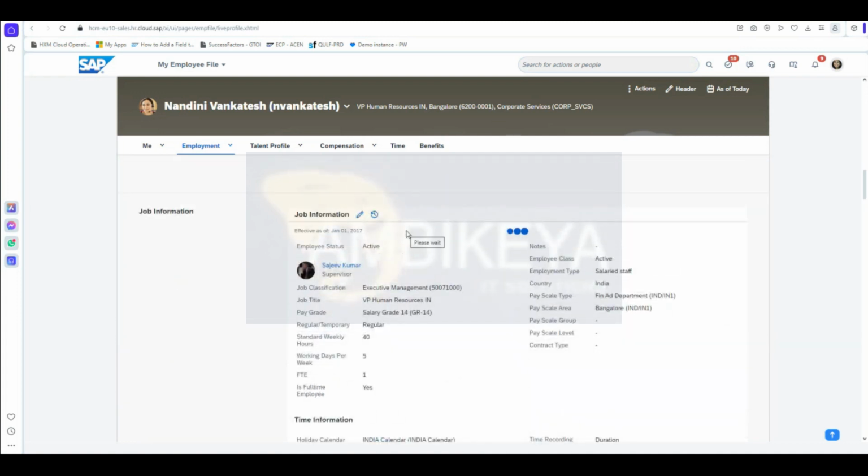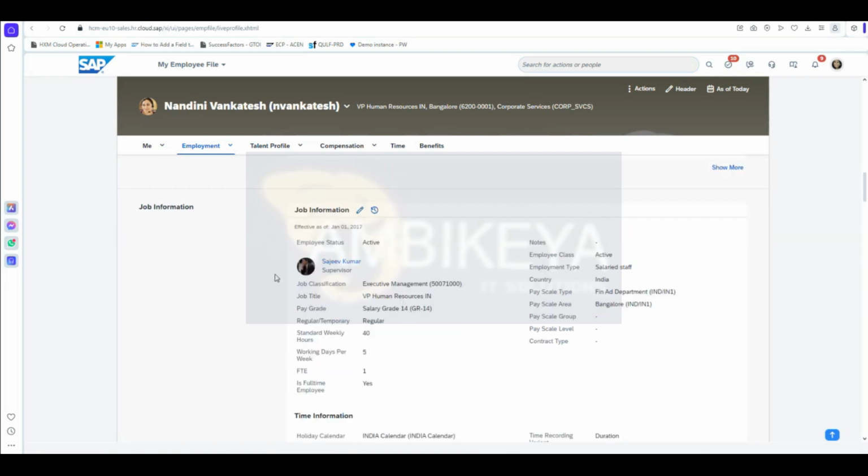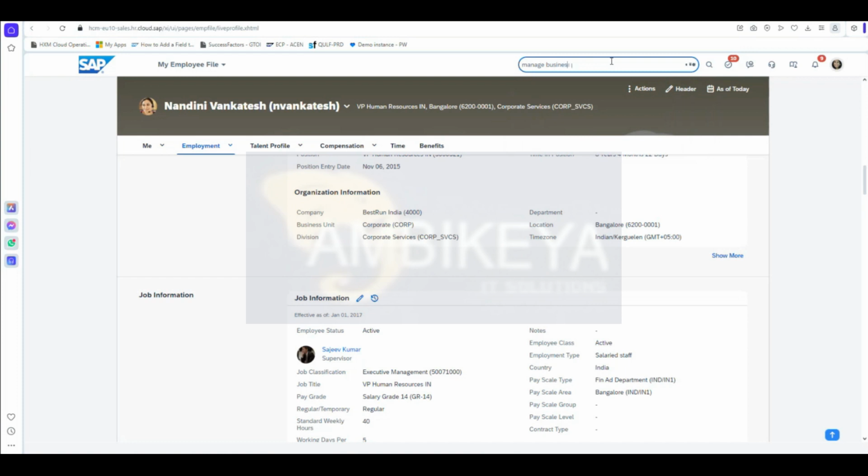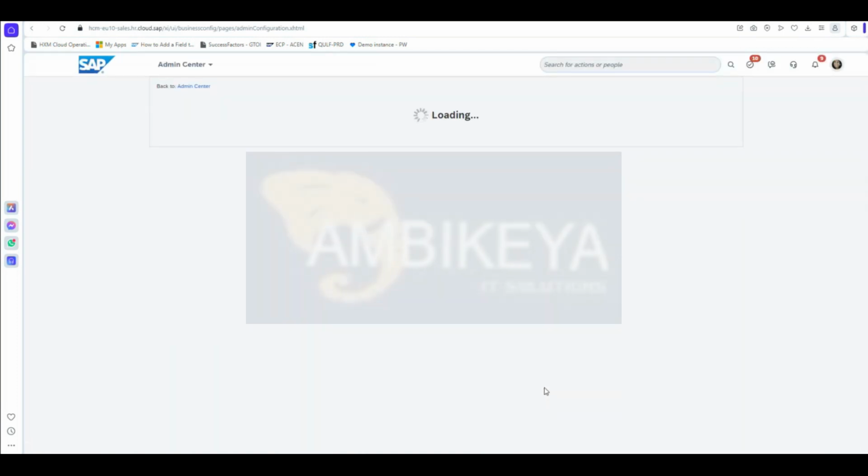In the job information, pay grade, regular working days, and contract type are there. There is no probation end date field. That date has to be maintained somewhere, or we can take it from the hiring date. It should be a requirement. We need to maintain it in job information.